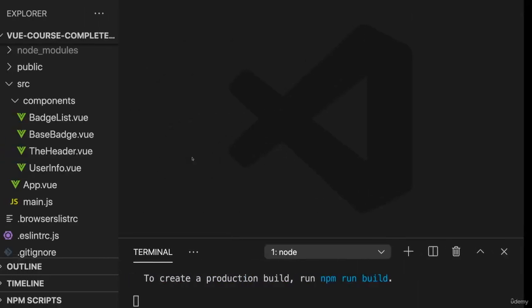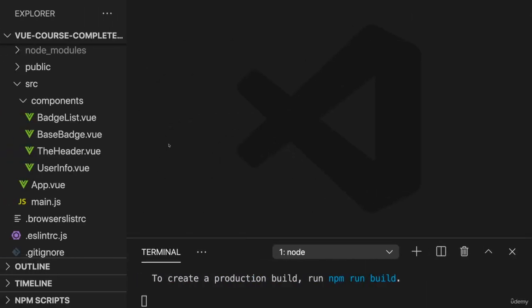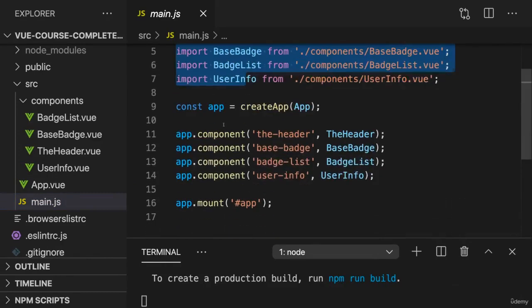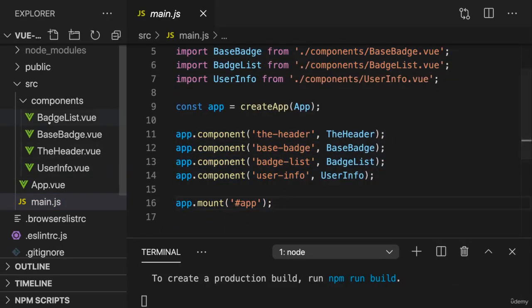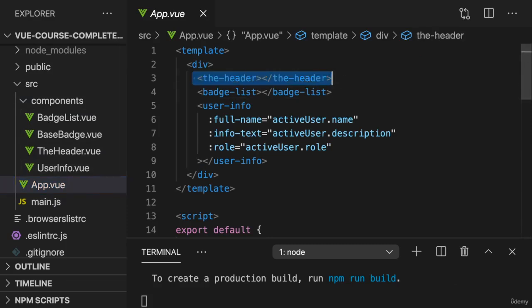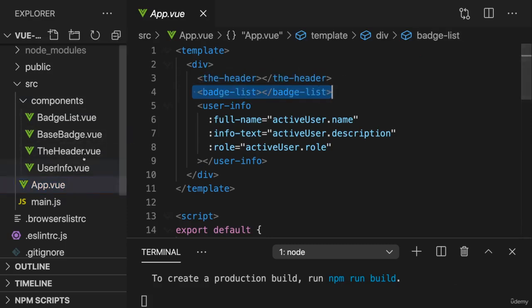So let's dive into those features, and let me quickly walk you through this dummy application here so that we're all on the same page. In main.js, I'm importing and registering a couple of components, the components you find here. In App.vue, I'm using the header component, this badge list component, and also the user info component. To user info, we're passing some data via props.